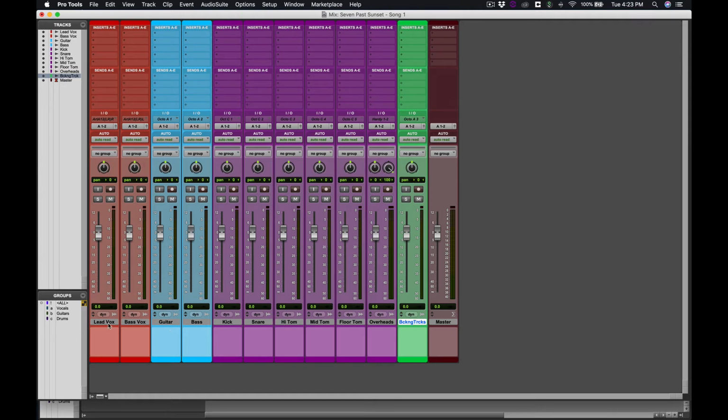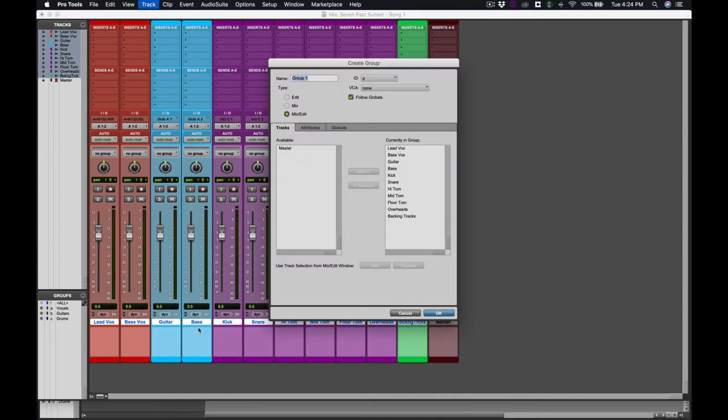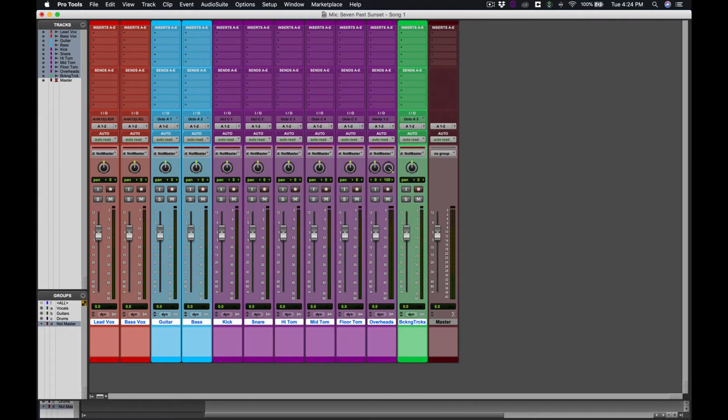The final thing that I want to do is actually make a group for everything except for the master, because my all group, if you see, it even affects my master fader, which is not what I want. So I'm going to go through and select everything except for the master and say not master. That way when I make various changes to all these different things, but I'm still clipping overall in my master, I can select my not master group, just pull everything down in relationship to each other a little bit, and then I'll be all set. So that's kind of a nice way to approach that.